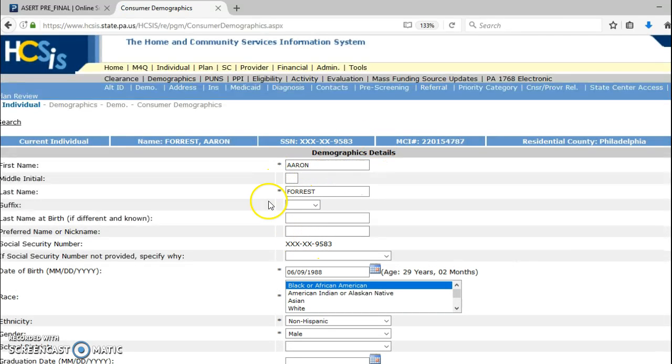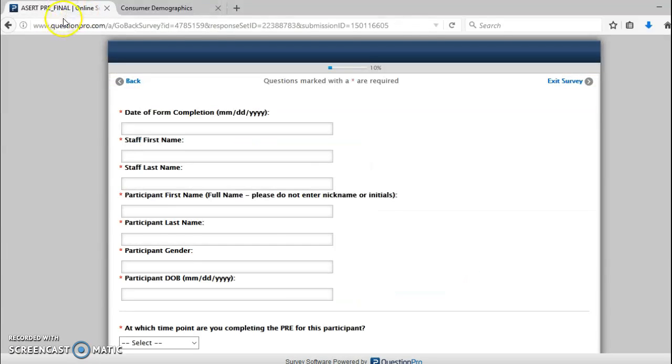Once the consumer is logged into the system, you can begin to complete your PRE. It is important to have this screen up while you're completing the PRE so that you can go back and forth from each screen and get the information you need to complete this PRE effectively. Start by entering the consumer's information into questionpro.com.